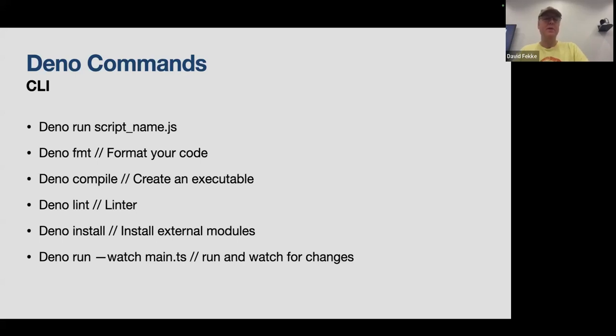And then they also have a watch flag. So if you're making changes to a file and you want it to update in real time, it will do that for you. So there are all kinds of really cool features that are just built into the existing CLI.